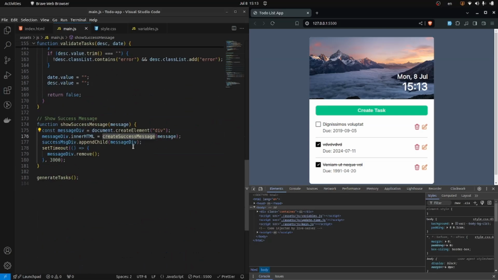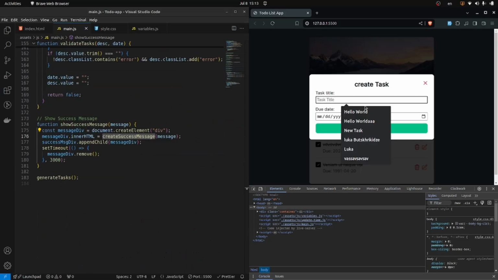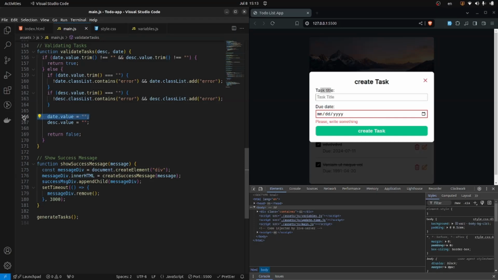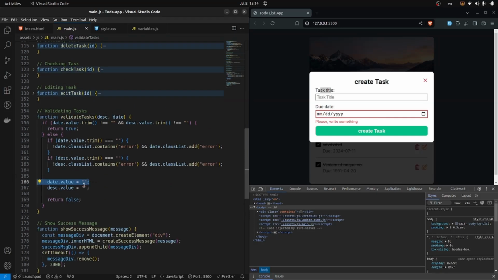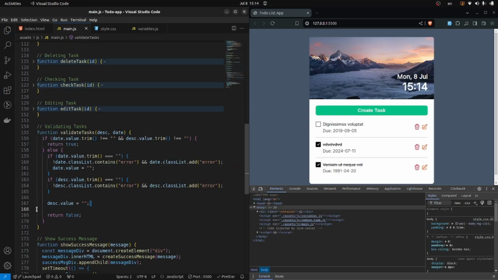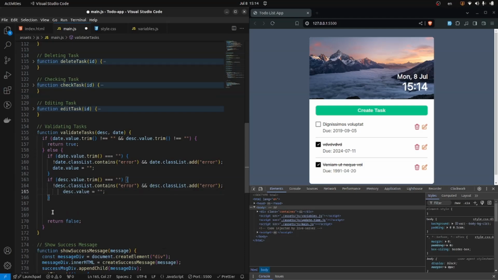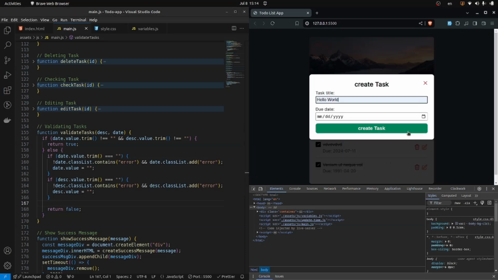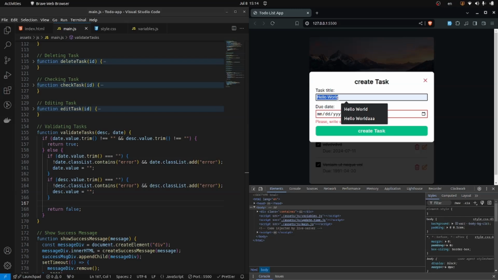Another thing I want to correct is that if we create task and write task title and not the date and click create task button, as you can see, task title value is equal to empty string. To change it and fix it in validate task function, make sure date value equals to empty string where if there is date value error, and therefore description value equals to empty string when there is description value error. So now let's see if it works, and yeah, it does. It does not delete our task title right here when the date has error, and when it's empty.